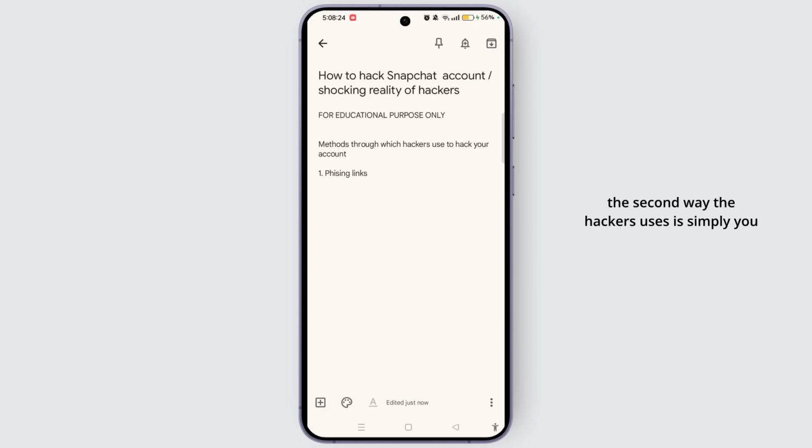Also, the second way hackers use is the same kind of phishing links, but it is quite different from that. If you open Google or a browser and you browse phishing links, then you will get different kinds of phishing links which are sent to you by hackers. So as soon as you open those links, your Snapchat account can get hacked because there are some scripts at the back end of the link which enter your mobile or computer and steal your password and all the sensitive content. And these are the ways that hackers use to hack your Snapchat account.